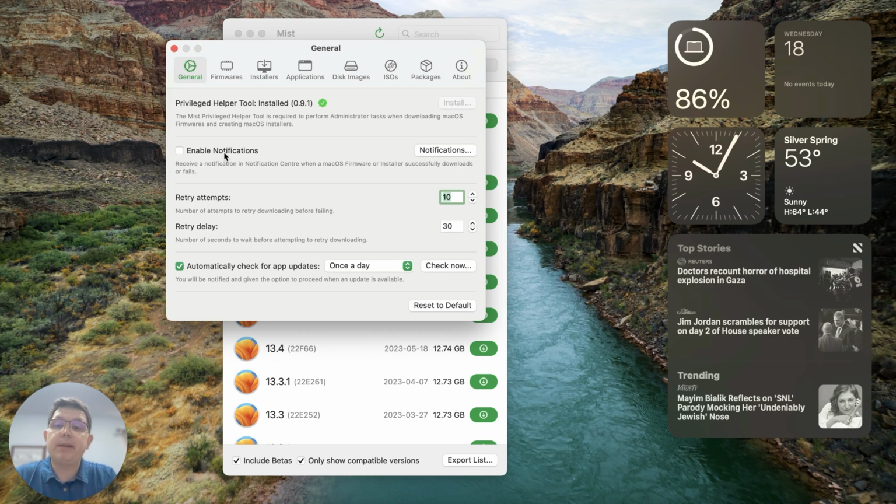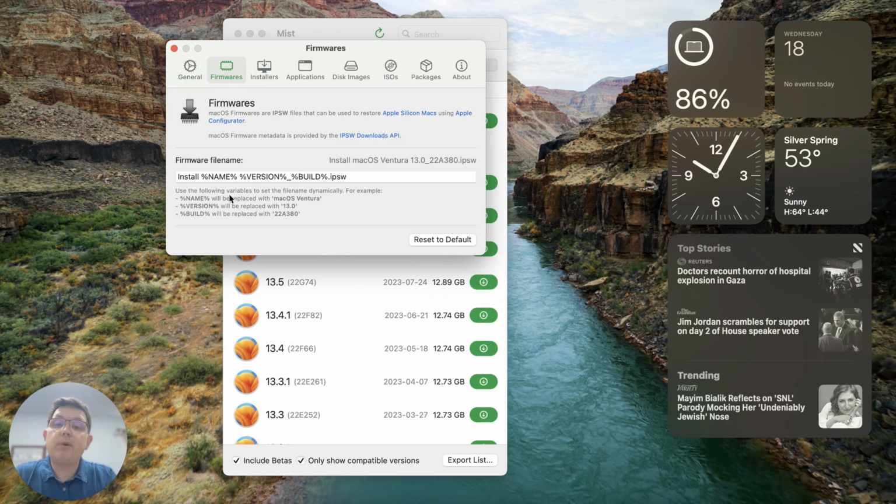You also have the ability to enable notifications. You can set retry attempts and retry delays for retrying downloads that don't make it all the way down. And you can automatically check for updates here. Now, firmwares is really nice because you can actually change the naming convention here. So if you wanted to add an additional piece of information in this title, you could actually add more information here if you wanted to.